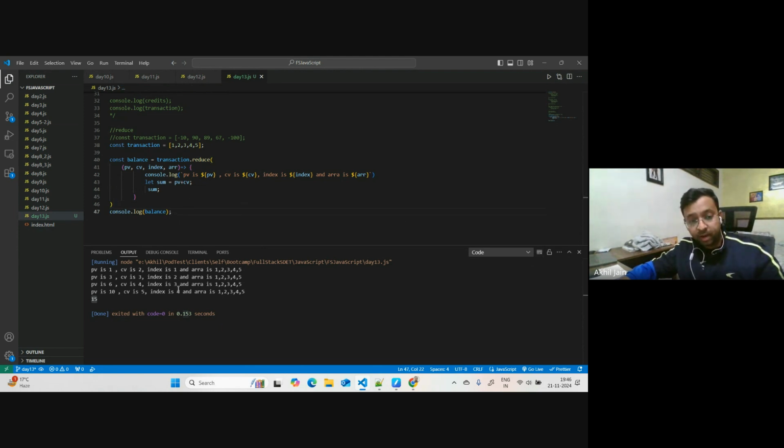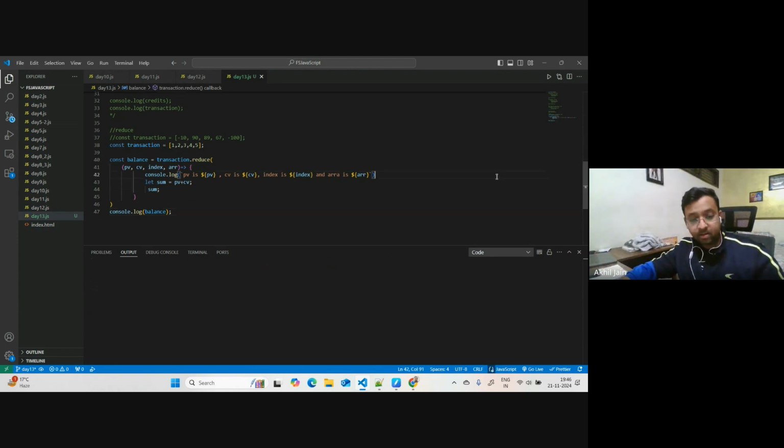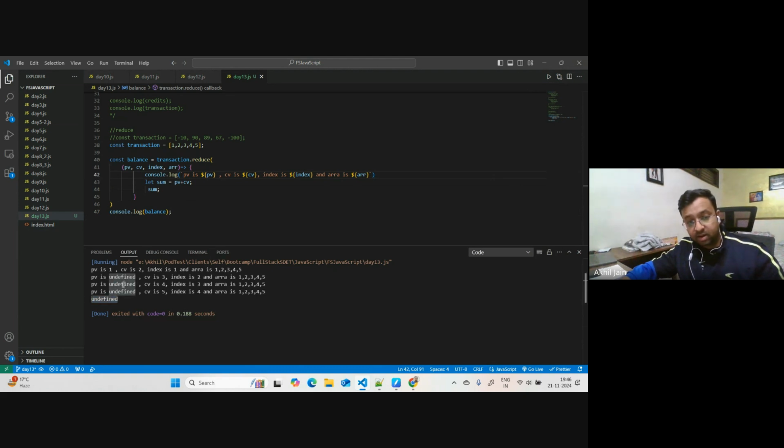Does anyone know what will be my output here? Undefined. This part, undefined, right? And I hope now you will understand why it is undefined. You can see undefined, undefined, undefined, right?